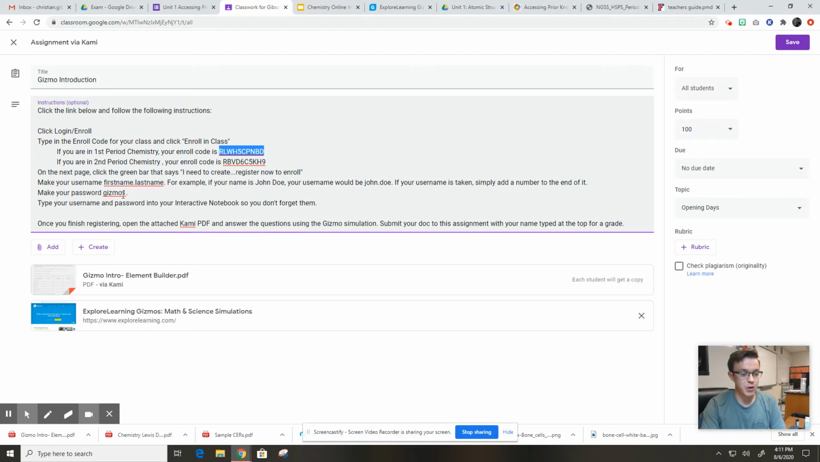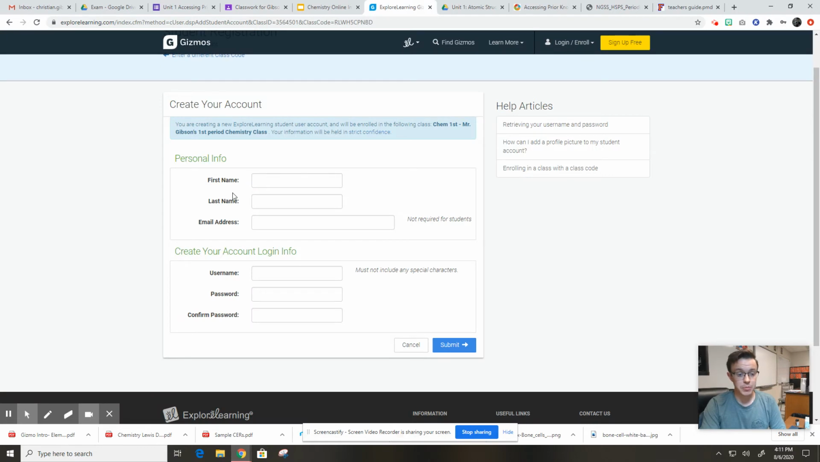And your password is Gizmo1, not Gizmos. There's no space, there's no capitalization, just Gizmo1. So you'll type in your username here, first name dot last name, and you'll type in Gizmo1 here and here, okay? And then you hit submit. I'm not going to actually type in my information because I would add myself to my own classroom, and I'm not sure what that would do to the space-time continuum if it did that.